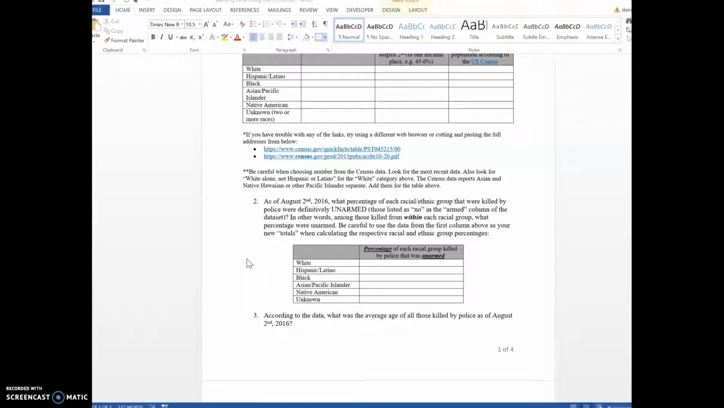Instead of having people talk about their feelings, you can say, well, as of August 2nd, 2016, a data set said this, okay? So this is really important because it doesn't say unarmed or armed in our data sheet. It actually says no or yes. So we're going to look for the no's, meaning not armed, rather than yes, which would be armed, okay? And I'll show you how to do that.